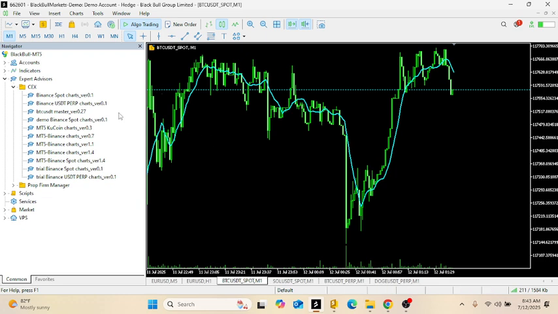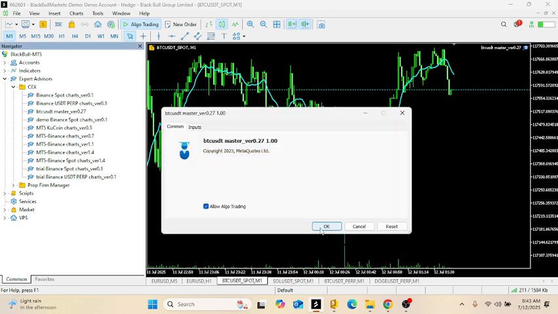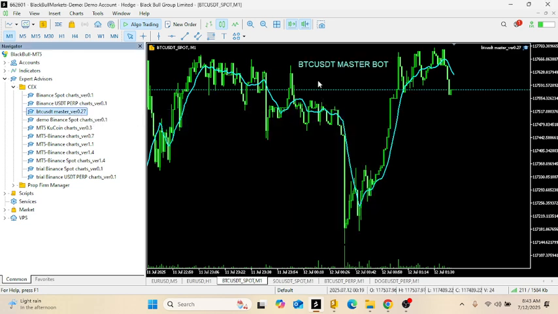I can run my box, let's say the Bitcoin box, on the Binance Spot chart. So you can run the box on Binance charts from MT5. The box can run on MT5 and also send orders to the Binance Exchange for order placement. So very convenient, very useful.